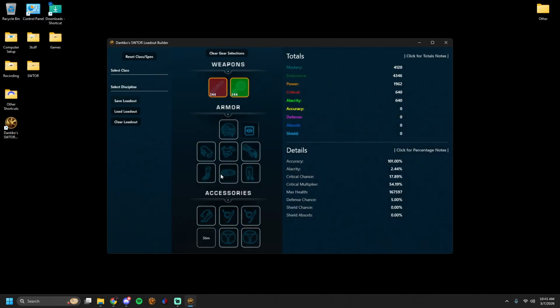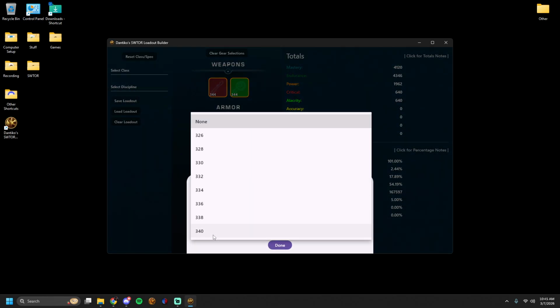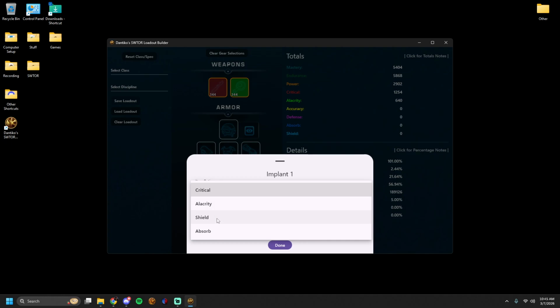Implant slots will show crit, Alacrity, Shield, and Absorb, but do not have an accuracy option because we do not have an accuracy option for legendaries.